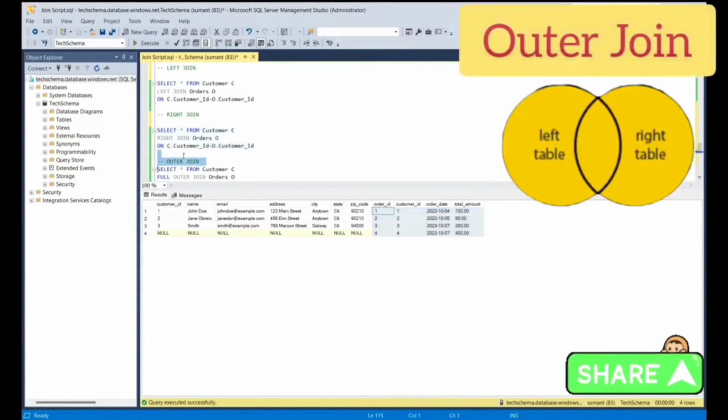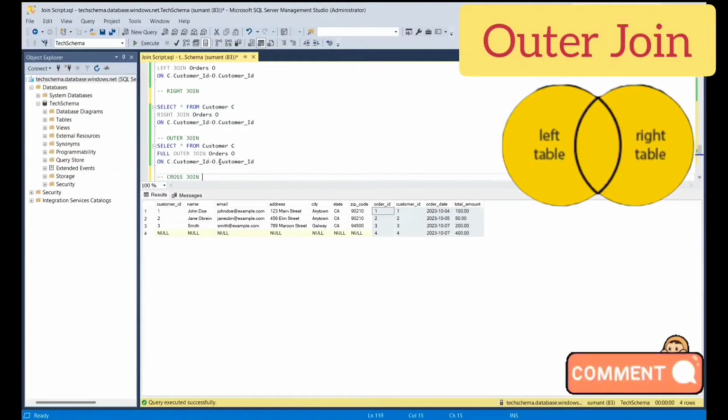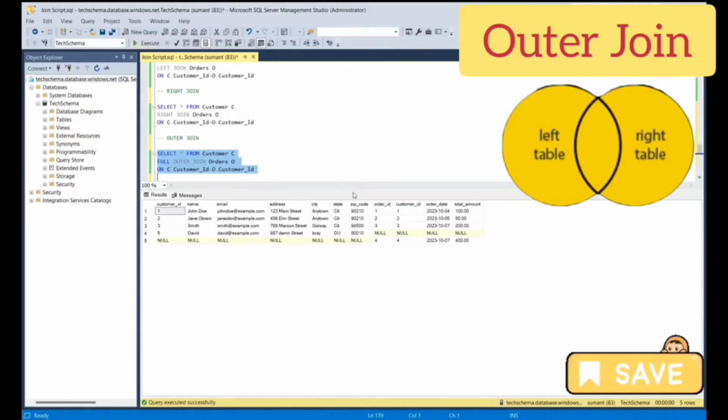Let's move to the outer join. The outer join is nothing but the combination of left join and right join. We saw that in case of left join, it returns all the data from the left table, and in right join, it returns all the data from the right table. So this is a combination of both left and right. Irrespective of any match, it will return all the records from both the tables. So let's execute it and see the results.